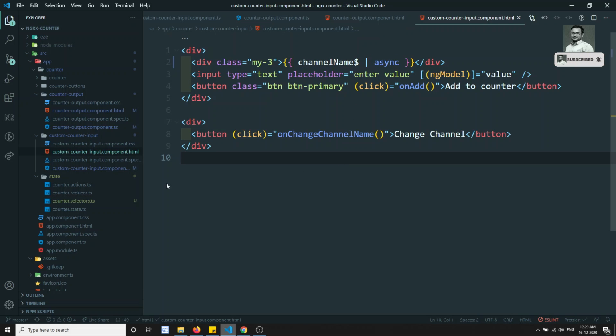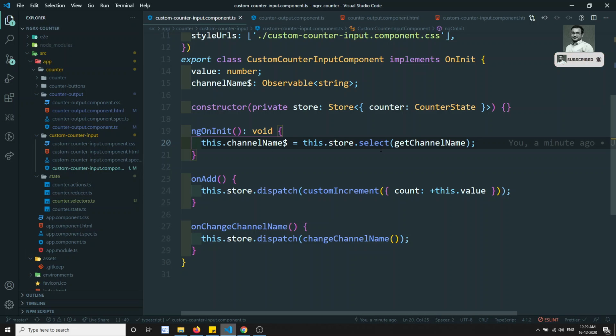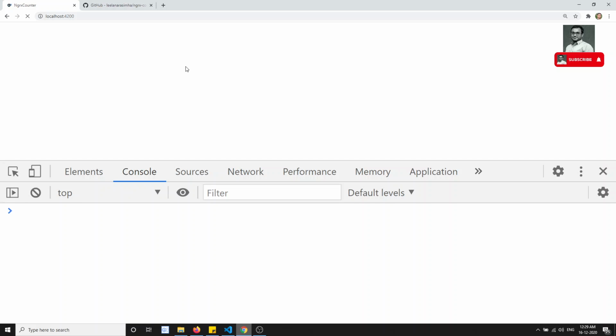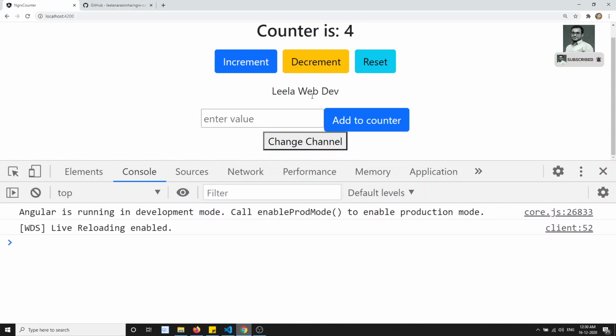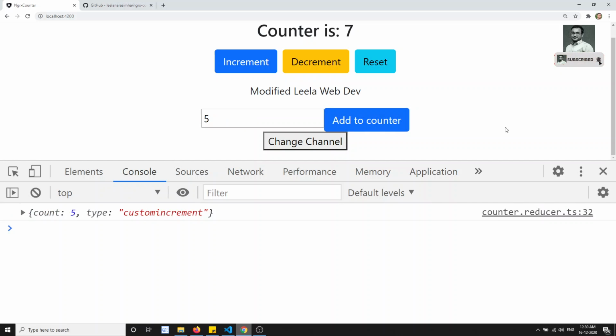So now we have successfully converted to observables, without using subscription and unsubscription. Let's see the output and whether it is working. Now we can see Lila web dev, and if I click here I can see it modified also. Here we are not seeing anything in the console, because we removed the subscribe. If I click on increment and the rest, it is working without any problem. So this is how we use observables with the async pipe.